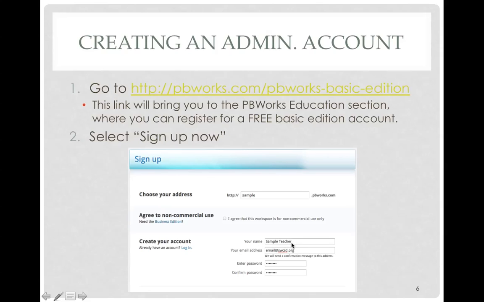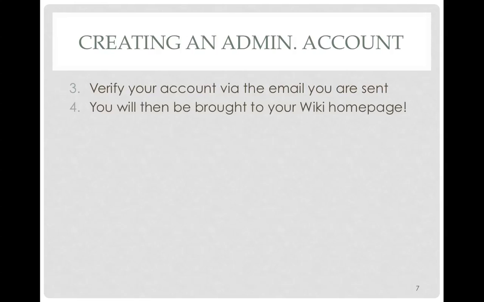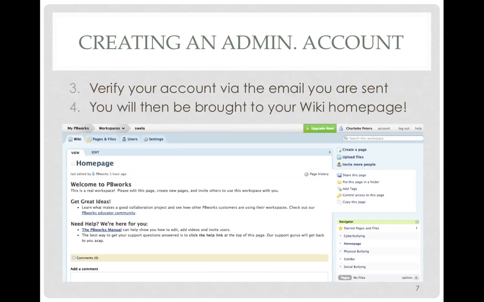Enter your name, email, and password. Upon completing the information below, you will be sent an email where you will be asked to verify your account. You will then be brought to your wiki homepage. It will most likely look something like this.